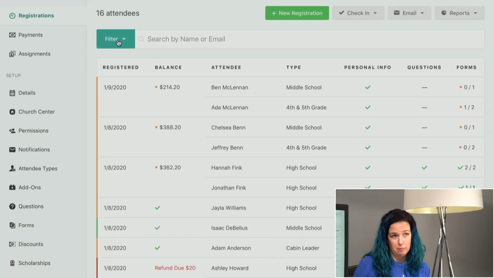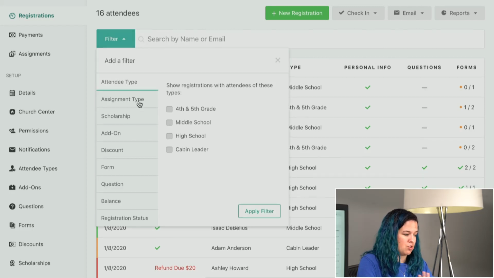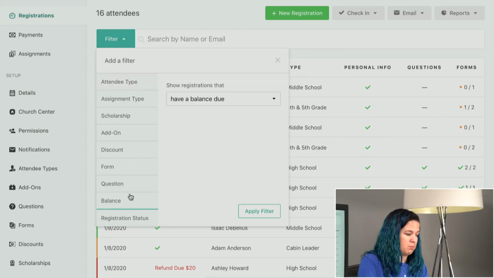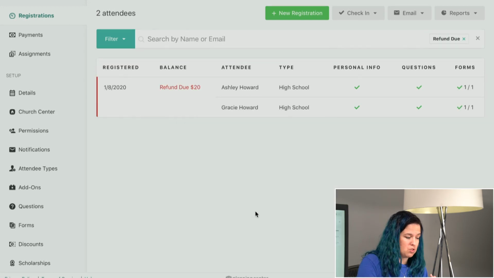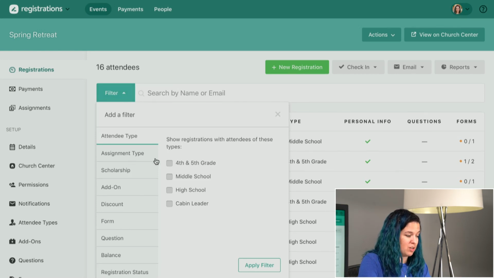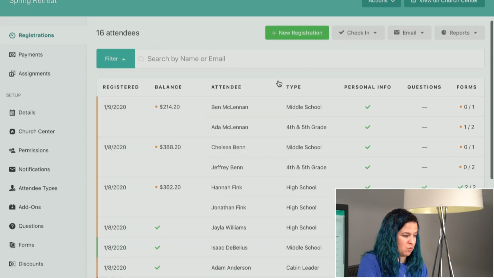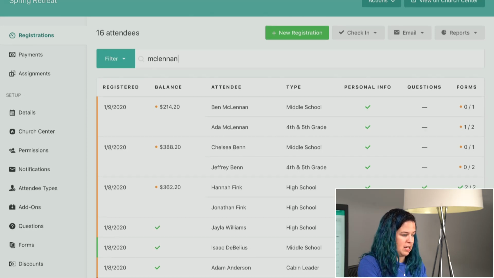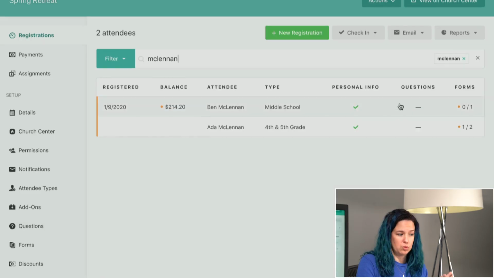I can also filter by all of this information. The filters are really great for looking, for example, at who has a refund due. So in any of those events where you have a lot of people, the filter is going to allow you to narrow down to exactly the people that you want to look at. You can also stack those filters, looking for a specific attendee type as well as was applied a scholarship or used a discount, and so on. So you can just keep adding different ones, as well as searching by name at any point. So it's a really handy feature there.